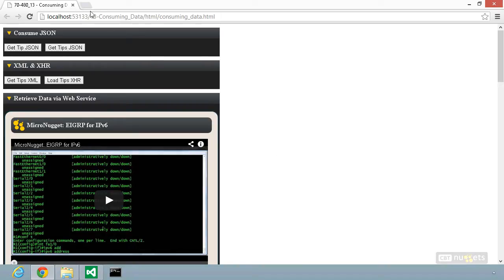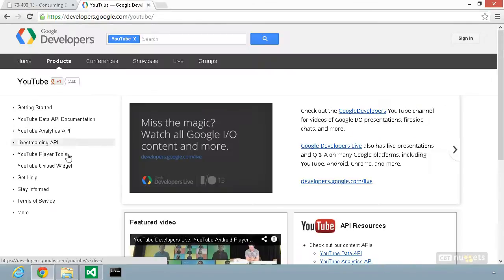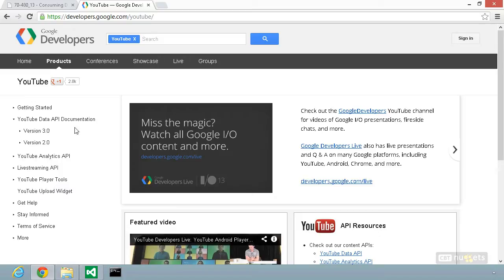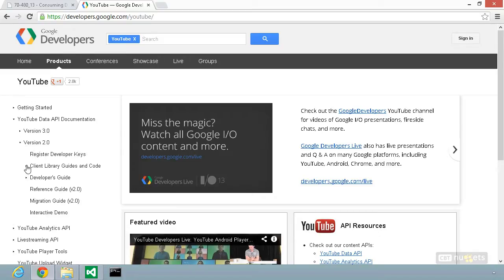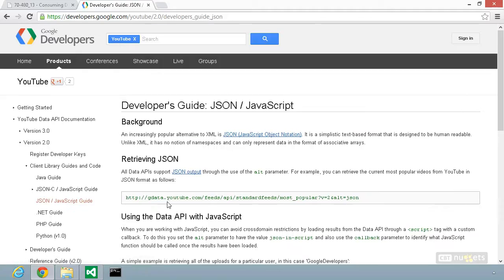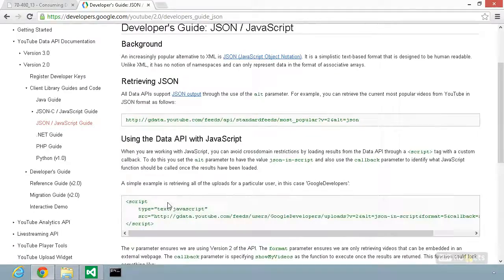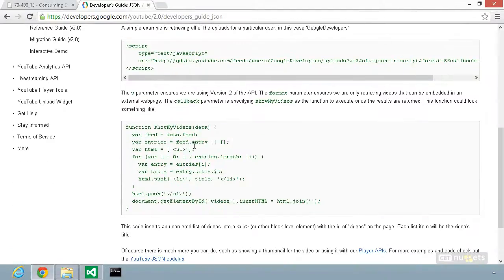And by the way, if you want to learn more about how to tap into a public web service like the YouTube one here, head over to developers.google.com/YouTube. This is a great place to learn how to do a lot of stuff in a lot of different languages. In fact, here I used the YouTube Data API documentation for version 2.0. Inside of the client library guides and code, they have a JSON/JavaScript guide. This is just a very basic how-to to get up and running really quick and output the titles of a specific feed into a list.